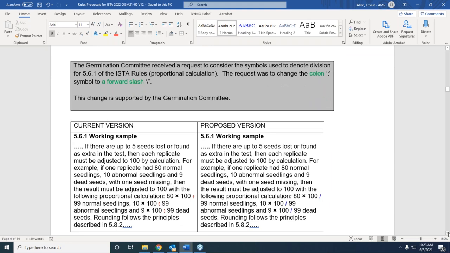For this editorial change, the wording in the gray box was slightly modified for clarity. The germination committee received a request to consider the symbols used to denote division for 5.6.1 of the ISTA rules. The request was to change the colon symbol to a forward slash. This change is supported by the germination committee. And you can see those changes in the text below.